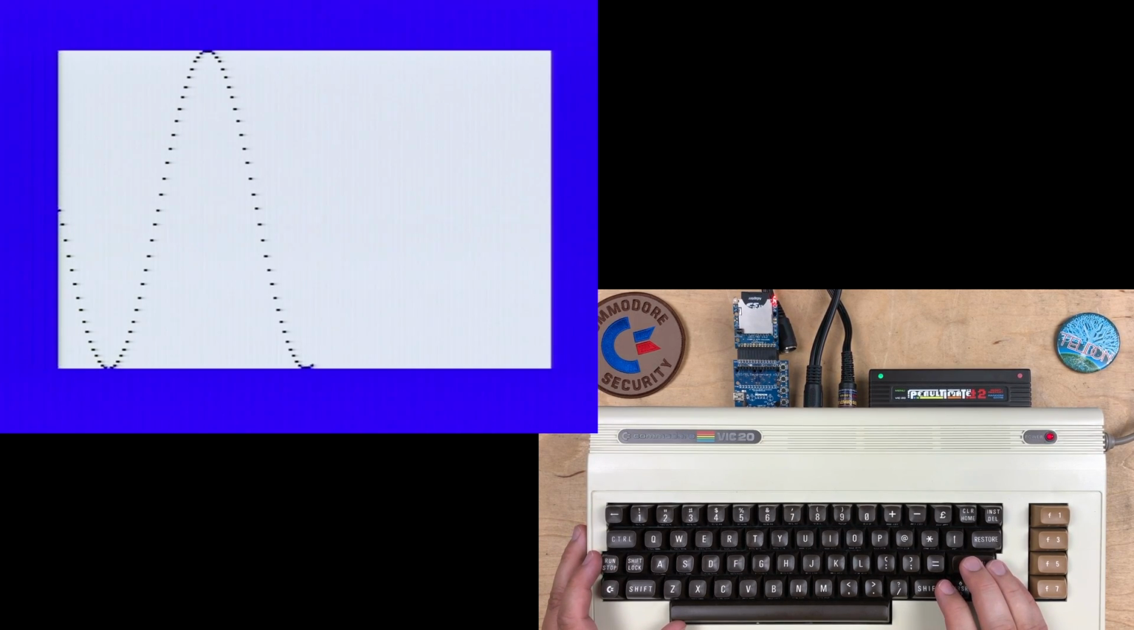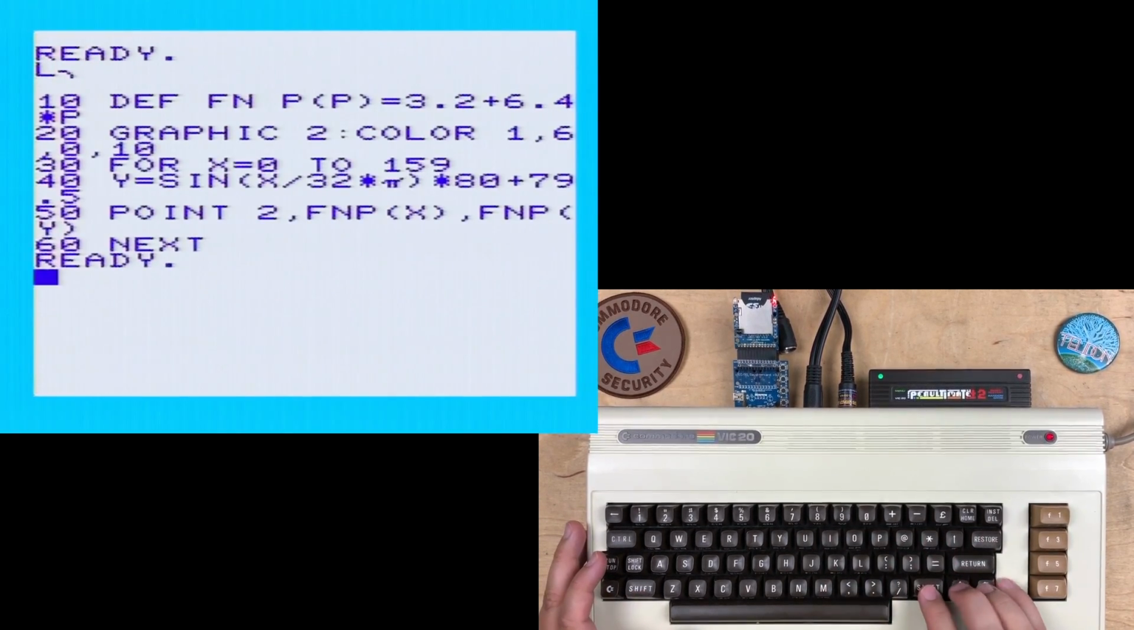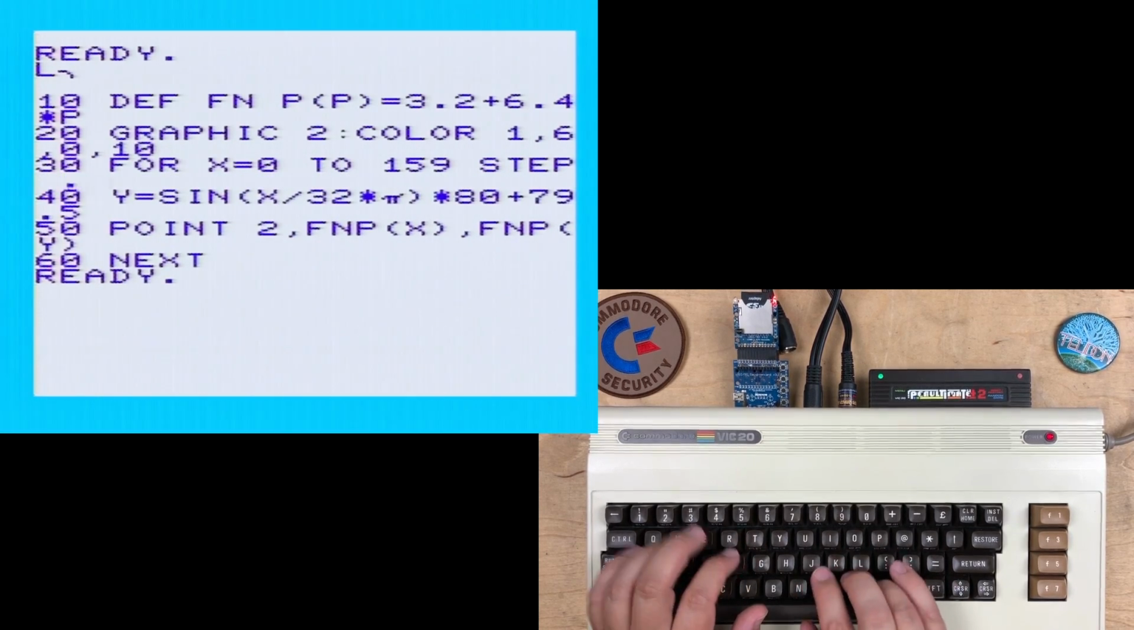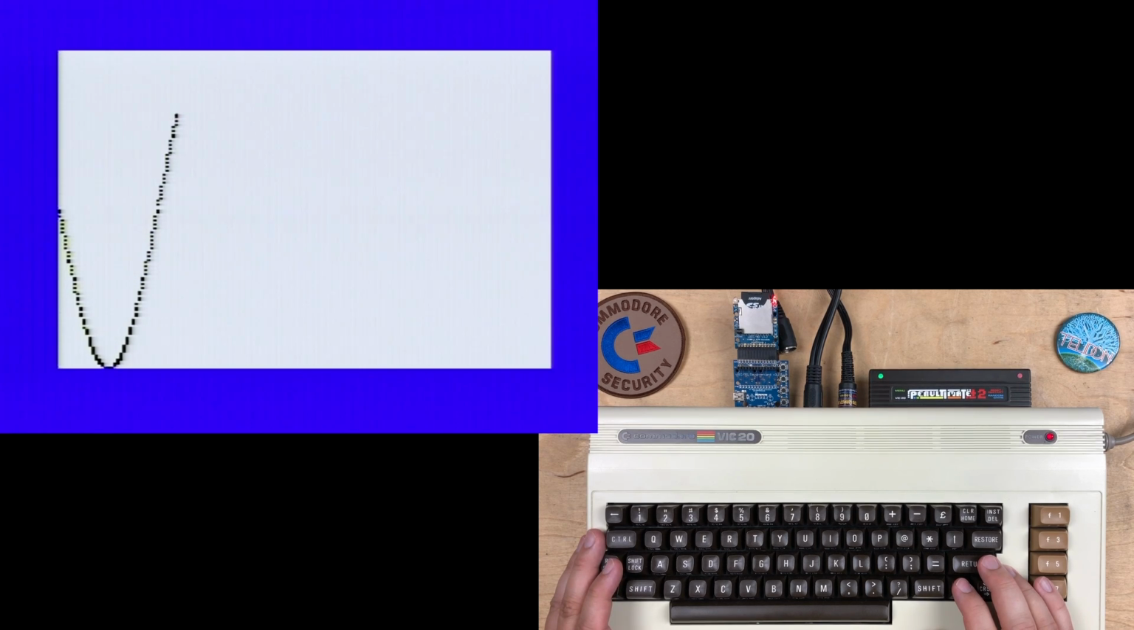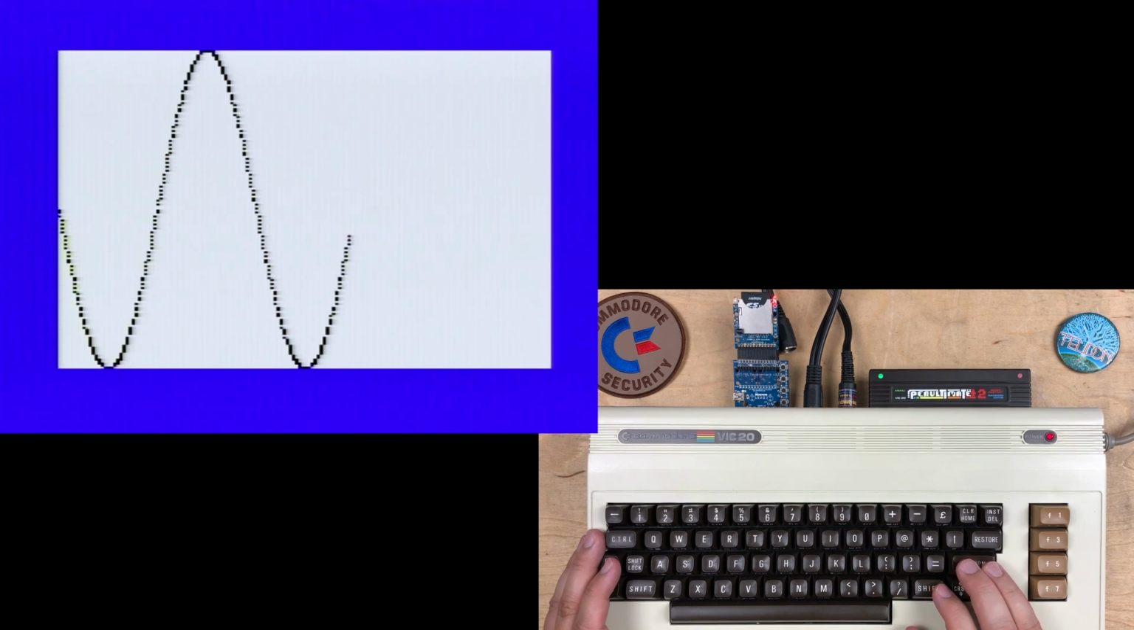Okay, if you want to plot more dots, you could set the step for X, like go step 0.25, and it'll do 4 times as many dots there. And it'll take 4 times as long to draw, too. But you can see that it's dropping each pixel on a real VIC pixel each time. Beautiful.